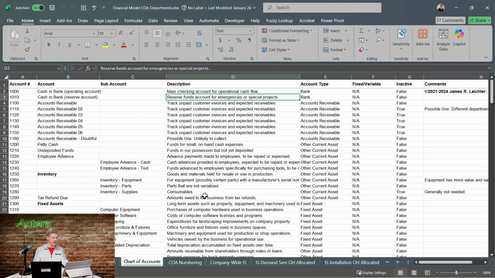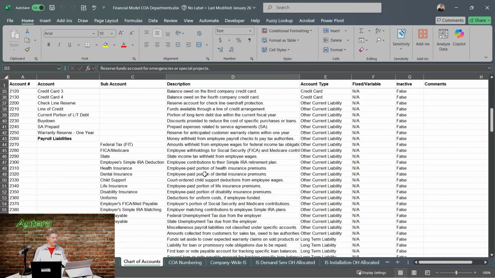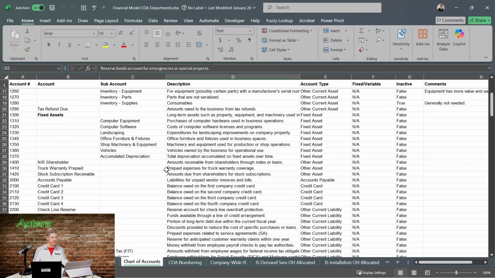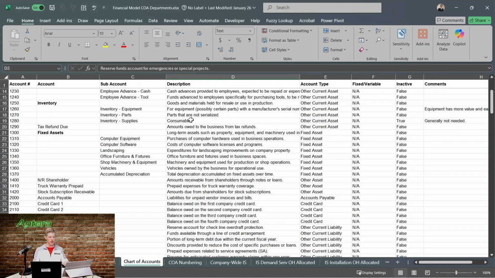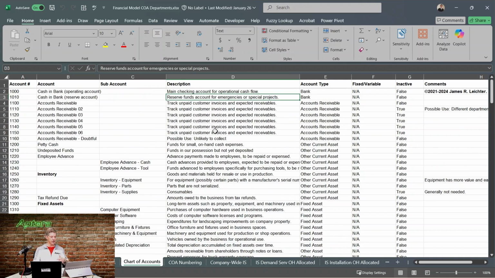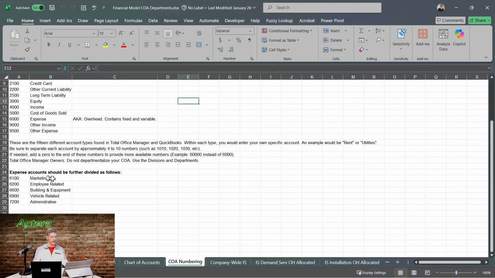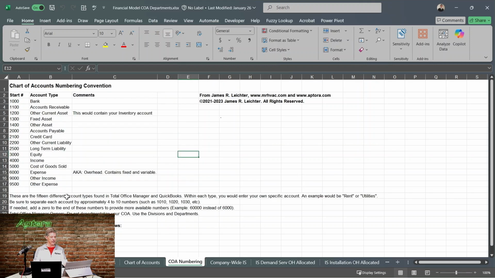So here's a better look at it. That shows the hierarchy. The other one was ready to import. This is the hierarchy. You'll notice that every account has been explained. And this, by the way, has nothing to do with our software. Any software you would do this. You have the account name, but you're explaining what it is. You have rules for numbering. So these are your numbering conventions. Bank accounts, credit cards, expenses. Within expenses, you have marketing, employee related, building and equipment, vehicle related, administrative. These are the number conventions to use.